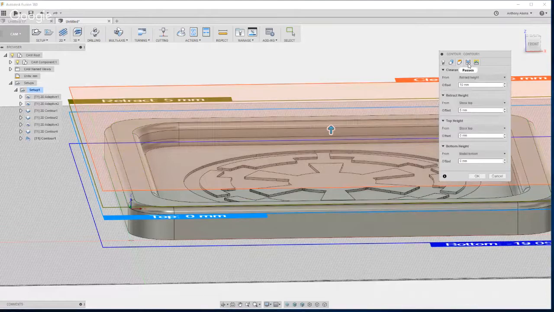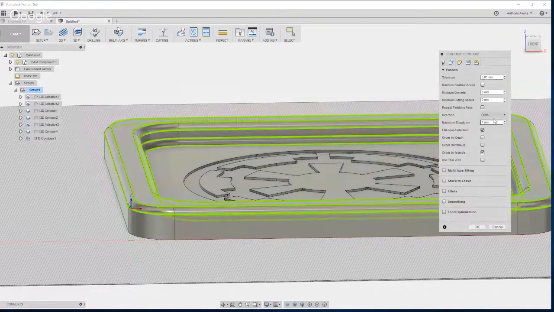Heights again are fine. I'm going to go over here to passes. And this is where the fine tuning is done for your 3D operation. Your default 1 millimeter step down is still a really rough operation. You're going to want to lower that to 0.5 millimeter. Translate that into inches.